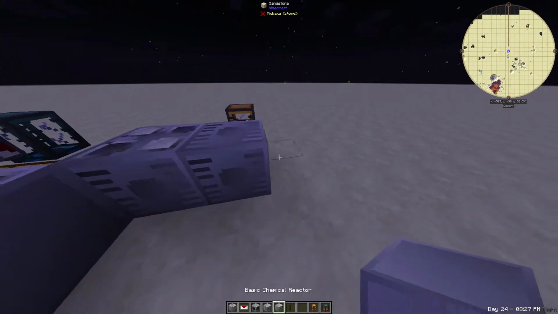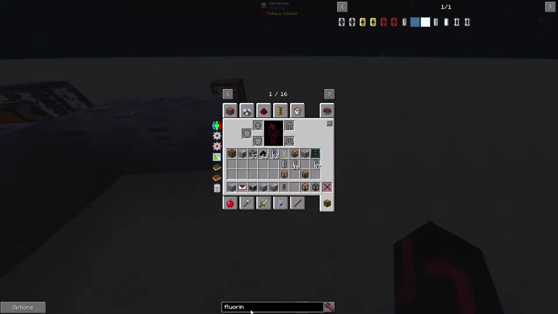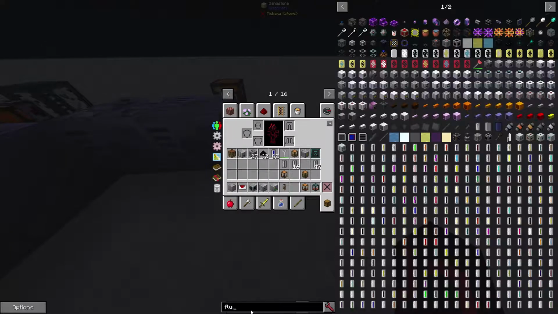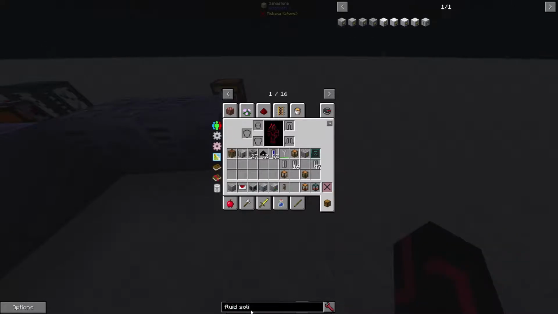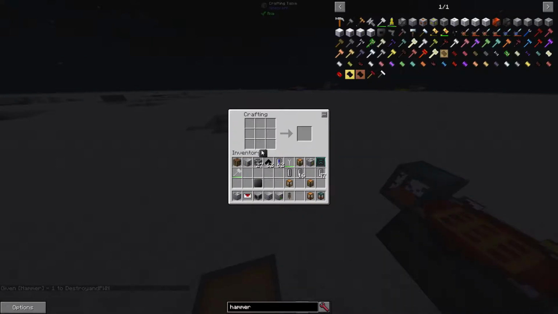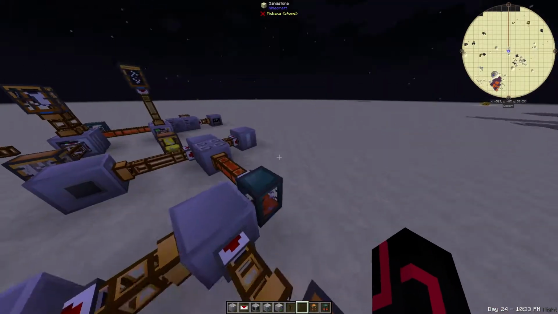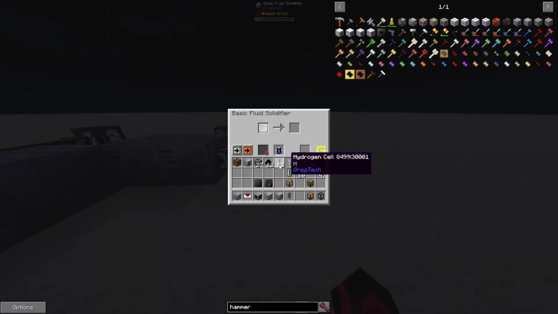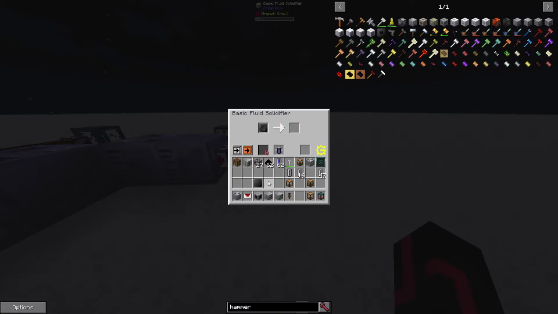And then to finalize the process, we are going to need a fluid solidifier. And you take this, and you take the hammer. There we go. Now we have a plate. And voila! Polytetrafluoroethylene plates.